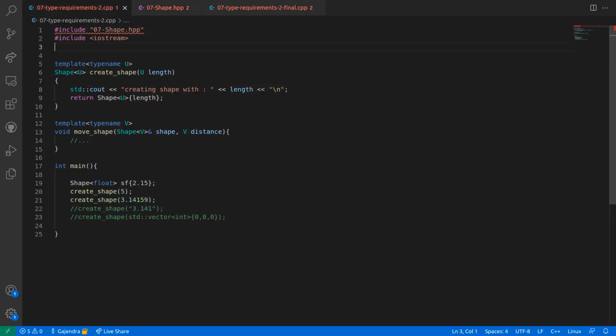And now consider two other generic utility functions, create shape and move shape, that work with shape but whose template parameters U and V are completely unconstrained because they may be in a third-party library and implementers probably don't have the complete picture of the constraint needed to make the utility functions compatible with the shape class.